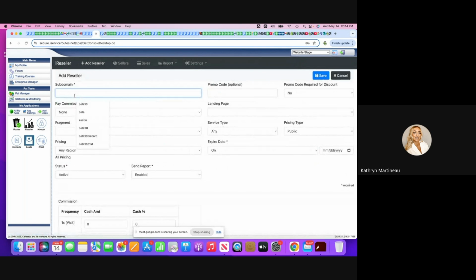So subdomain, you could just call it truck. And then we're not going to do any promo codes for this one. So landing page, I would just have them take it to the pricing page. It's the top right. Or fragment, you can leave blank. Everything else you can just leave.